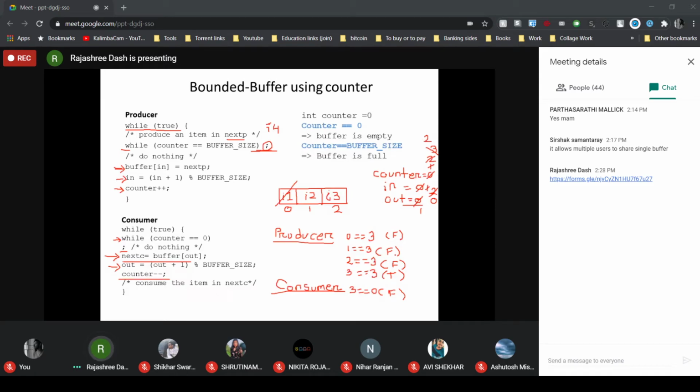At this point, the condition 3 equal to 3 that was checked previously by the producer will now be false. Now when the producer again checks the while condition, it will find the counter value is 2. So the 2 equal to 3 condition is false for the producer process. So the item that was stored in the local variable next P, that is I4, can now be stored here at index 0 by the producer process. And simultaneously the consumer process also continues its execution.